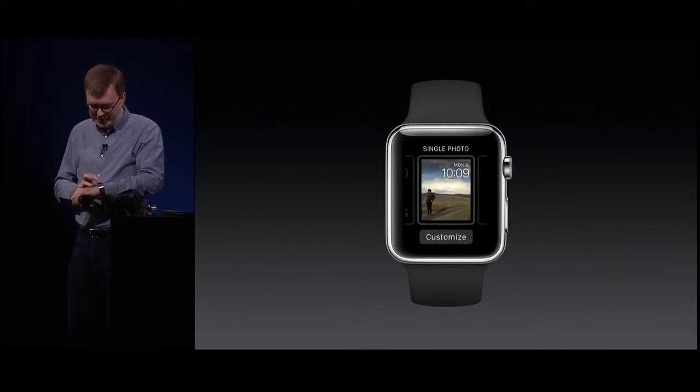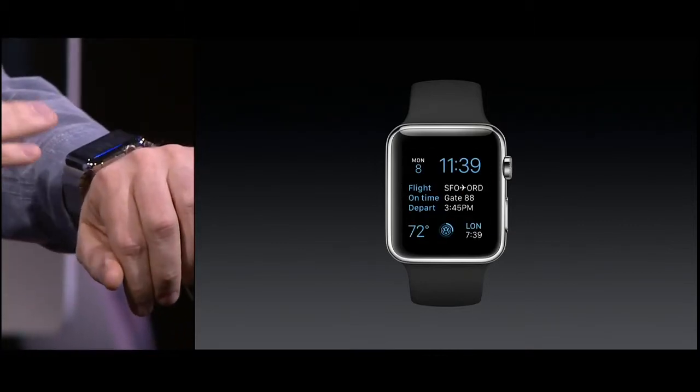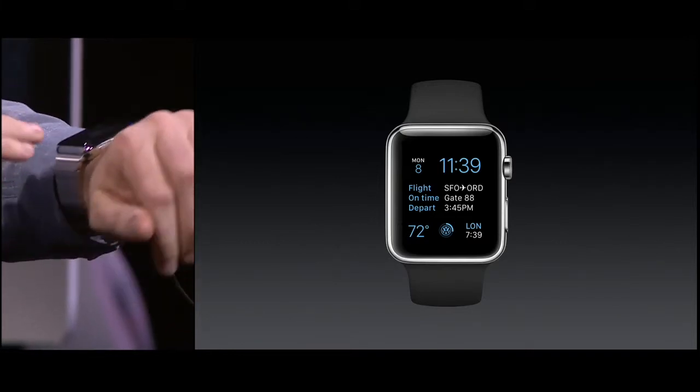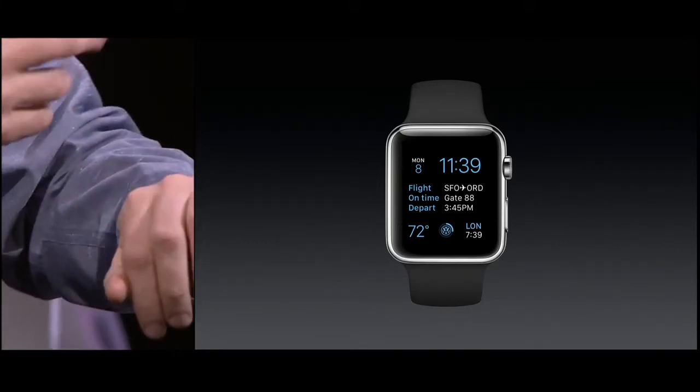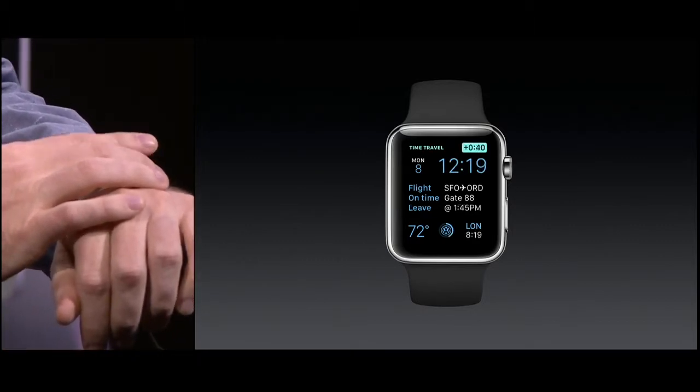Let's look at time travel. I'll go over to my modular face. Got some more information here. So I've got flight times here on United. You can see the temperature, my VW car's charge level, and time in London. So I just rotate the crown here, and I can go forward in time. You can see time's updating.